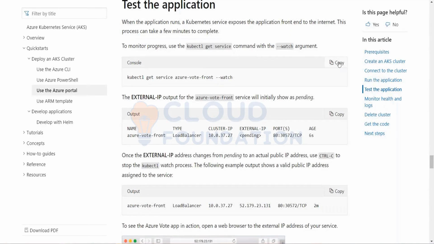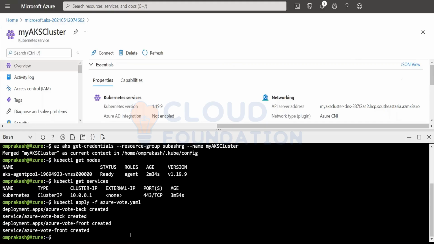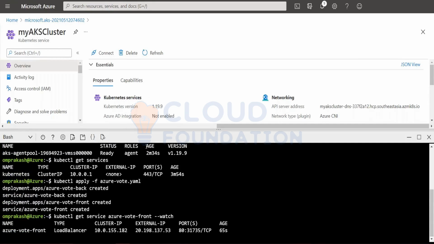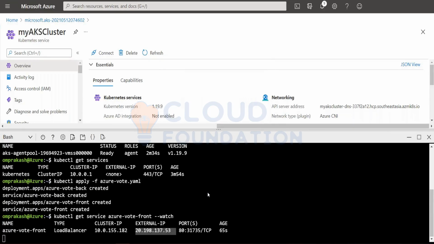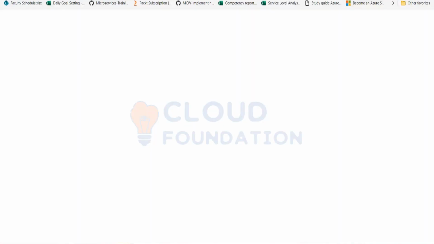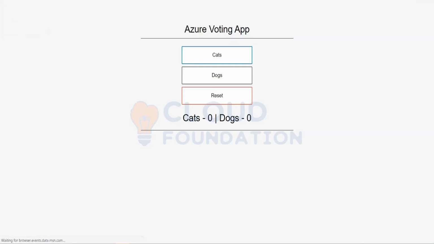Once this is done, check what public IP is being assigned over here. Here you will see there is an external IP. Let's copy this IP. This has already provisioned your application into a pod, and you will be able to access it over here. It has a load balancer service.